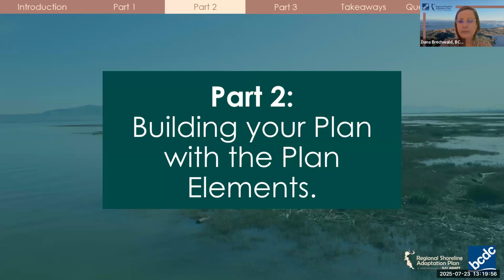So with that foundation in place for what the RSAP is, let's turn to the heart of the RSAP, the Section 3 plan guidelines, and dive into each one of the plan elements in more detail. I'll hand it over now to Jackie, who will walk us through the elements that make up a complete subregional plan. Great, thank you, Dana.